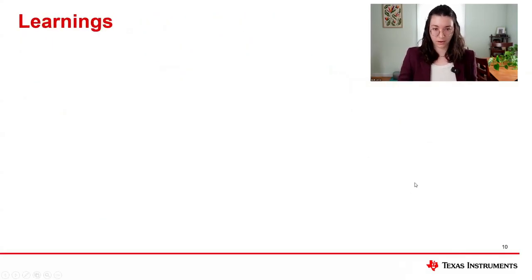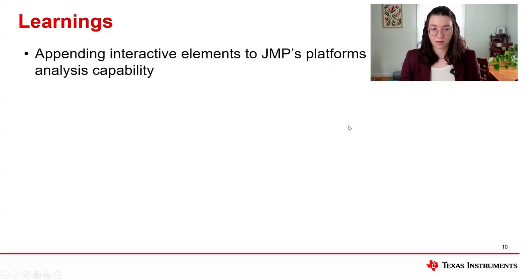Okay. So I'm going to wrap up with just some learnings that I've had through this process of creating and using the PPH tool. The first is that appending interactive elements to the platforms in JMP really expands the analysis capability. This is things like the option to select a value and have it populate elsewhere, or like in the PPH tool, the predictor screening, and then being able to select values from there and then further expand with a variability plot.